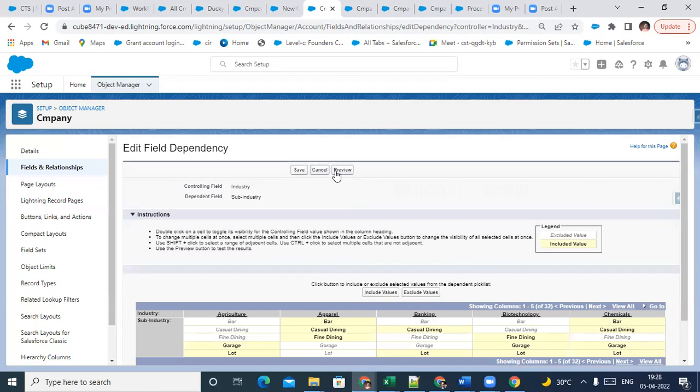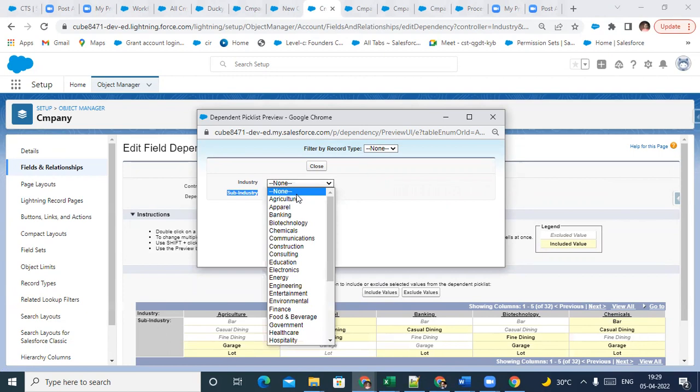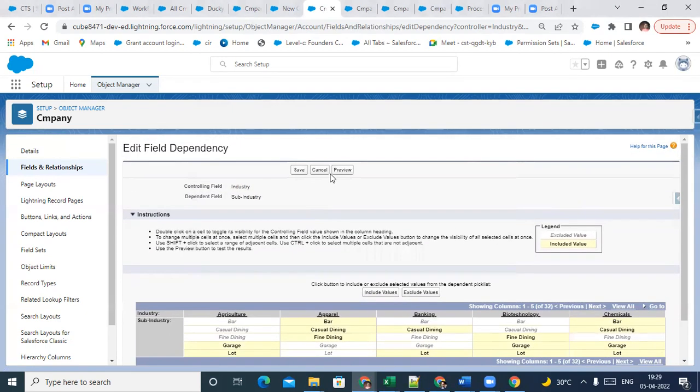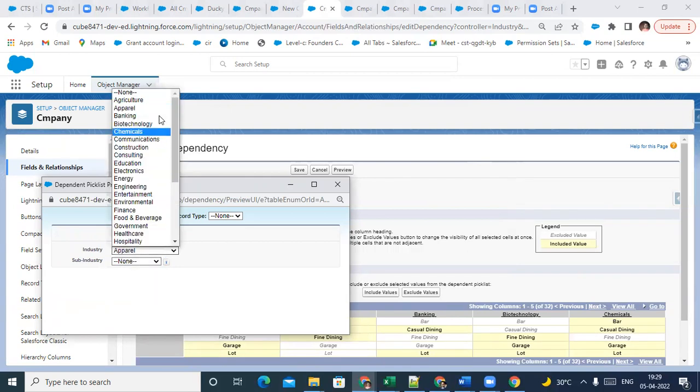Before save, I can also select this option to see how this will be visible. This is the controlling field and this is the dependent field. On the controlling field, I wanted agriculture and I have selected only 2 values, right? So that's how this is going to be displayed. Now I select agriculture and it's going to show only garage and lot. Imagine I select apparel, I'll be shown 3 values. So whichever values you define here, that is going to be there.